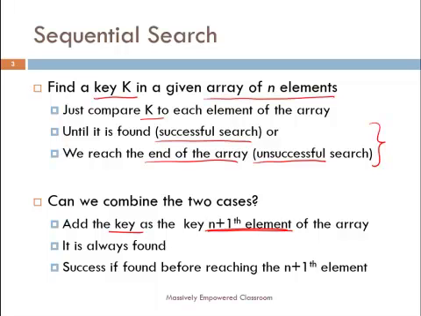Now if you are going through the array elements from 0 to n sequentially, you're guaranteed to find this element at the end. So if you found it before the end of the array, then it's a successful search. But if you find it as the n plus 1th element of the array, then it's really not a successful search. So you will always find the element, but success is now determined by whether you found it before the n elements or as the n plus 1th element of the array.